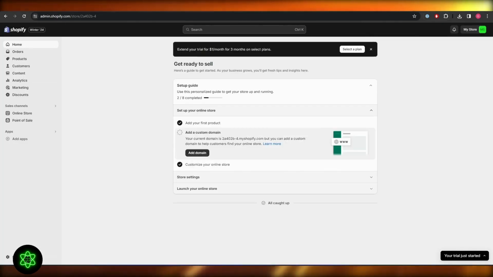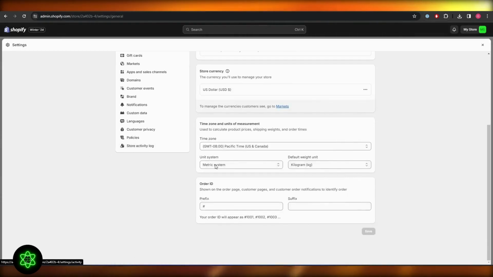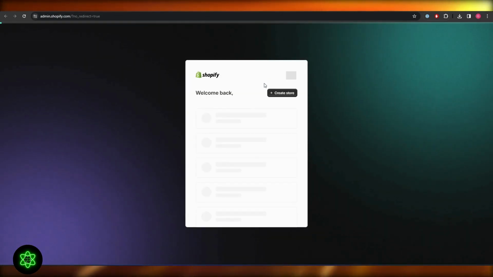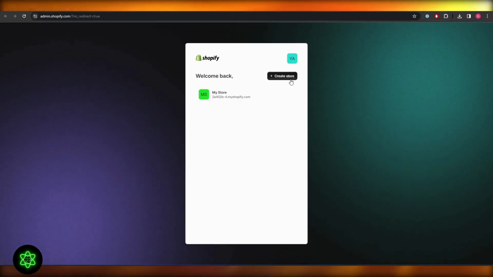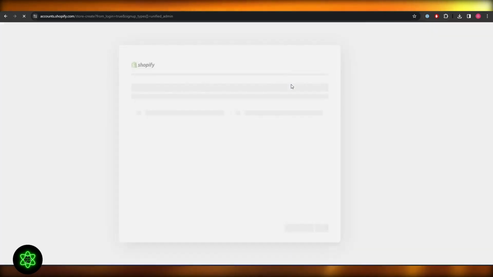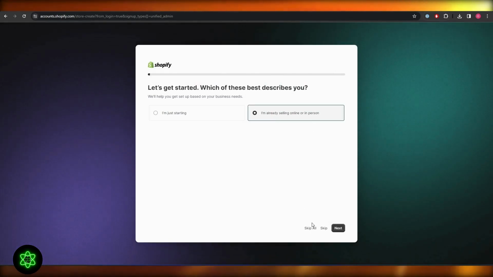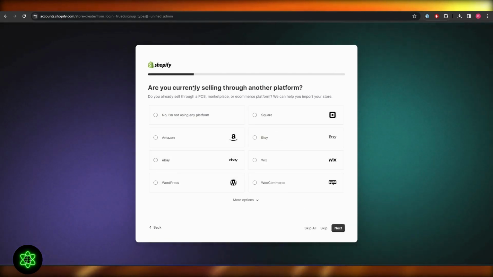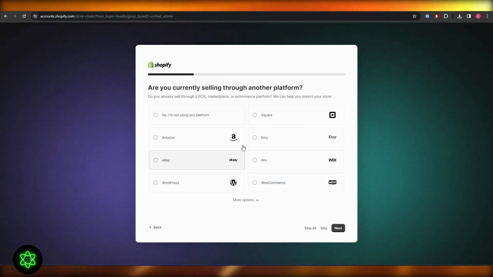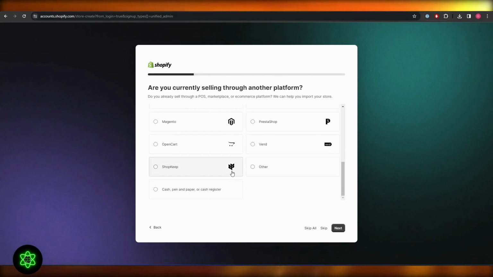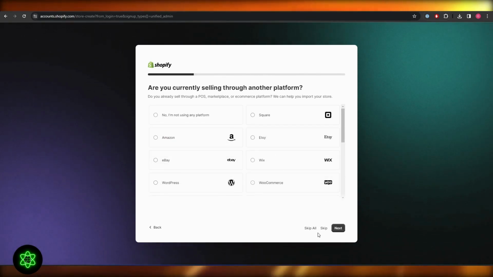Now, in order for you to see whether or not it's working, just log out or switch out from your stores, click on my stores, click on all stores, and over here you will have a list of all the stores that you have. Here you can manage and create new stores as well. Just click on create store and fill out this form. I'm already selling, and so on. Choose whichever platform you're currently using to sell your products, and you are good to go.